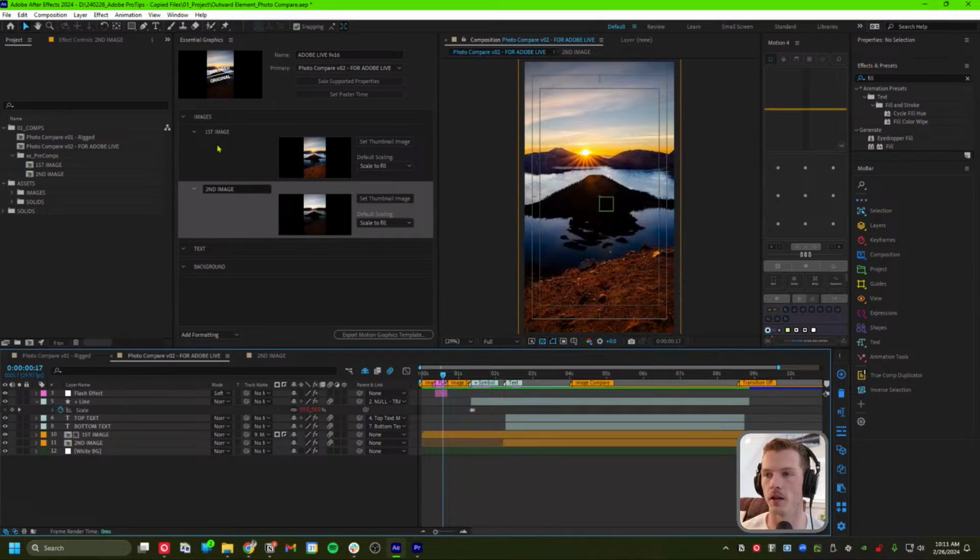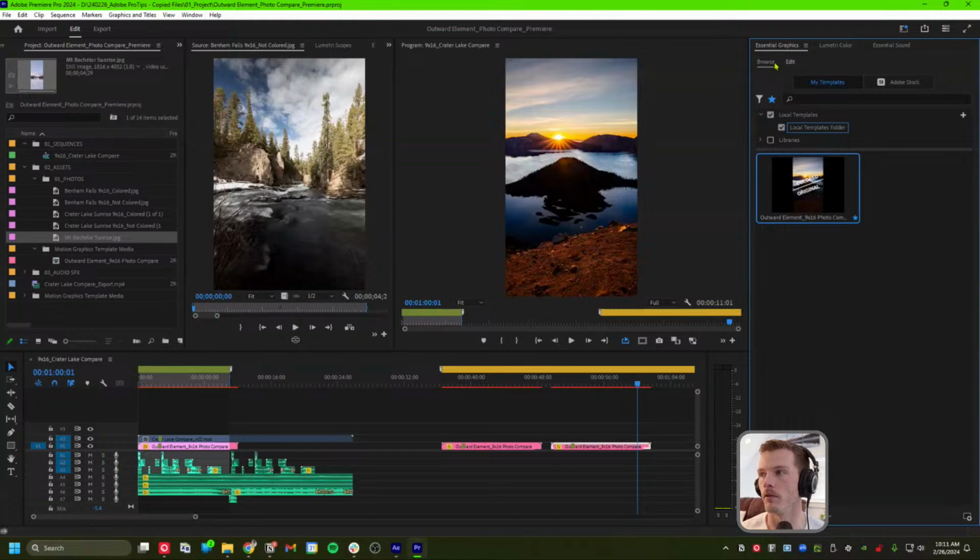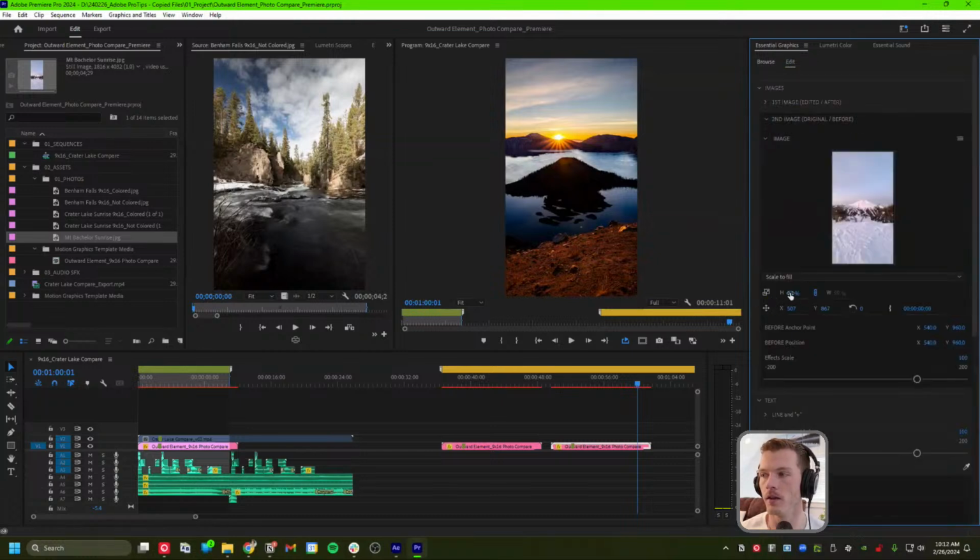So we have our images in here. And these images, you don't see it on here, but it will automatically bring in the associated scale and positioning information. So you don't have to do that, which is really, really nice.